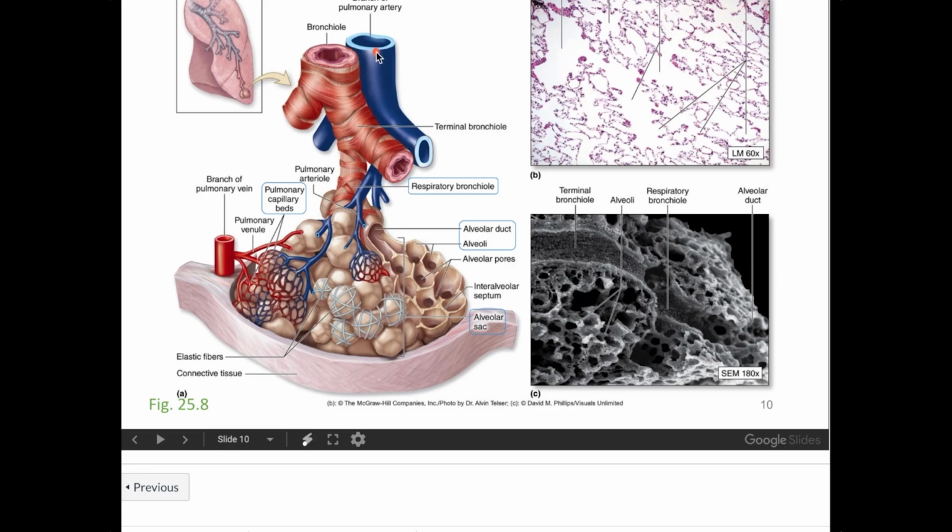So if you remember, the pulmonary artery was blue. It's going to travel alongside the bronchi into the bronchioles, and it's going to get smaller and send off branches into what are called the arterioles. And then at that point, we are in the pulmonary capillary bed. So then oxygen is going to come into the capillary system, carbon dioxide and water are actually going to leave the system.